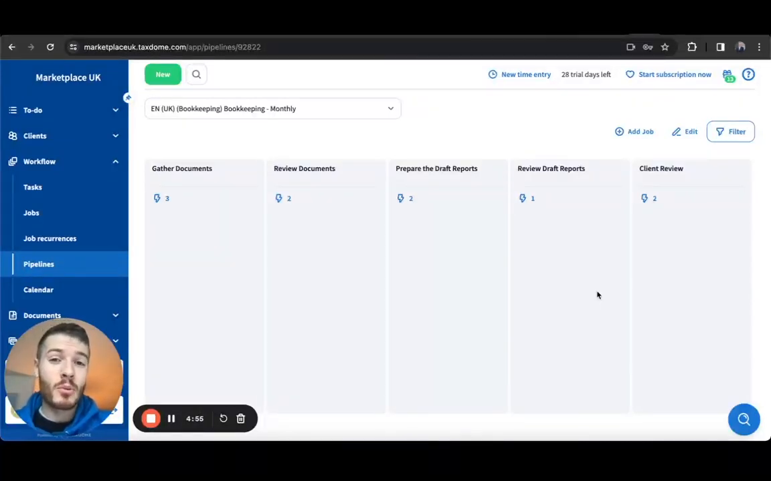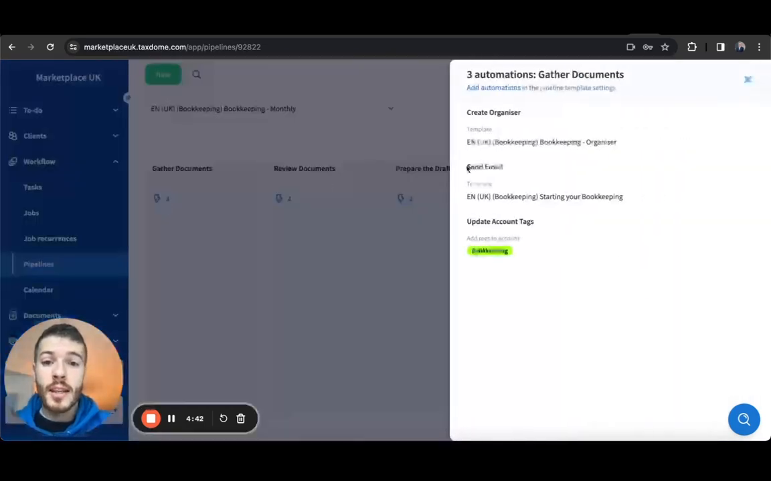And today I'm going to be walking you through our monthly bookkeeping pipeline. As you can see, it consists of five stages and we're starting off this process by gathering and requesting all the relevant information. Here we can see this organizer automation, which we're going to send directly to their portal. We're also going to prompt them to share this information by sending an automatic email. But let's take a look at that organizer template.